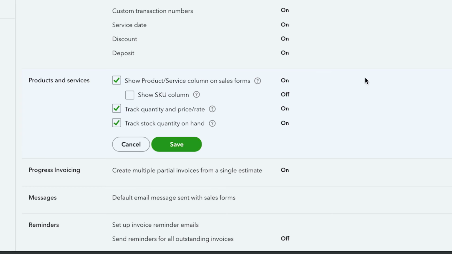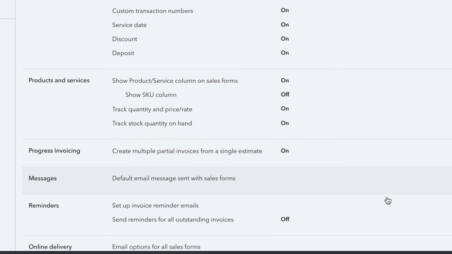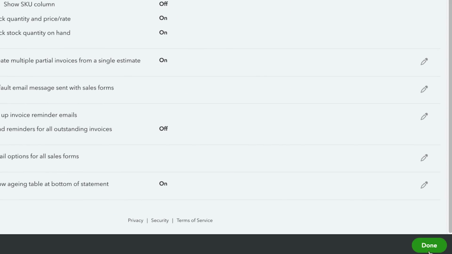By default, showing the Product Service column on your sales forms is already turned on, but there is also an option to track quantity and price rate. This allows you to track the number of items that you've sold to a customer, as well as the price per item while you're selling it. Let's scroll down and save all these options, then click Done.